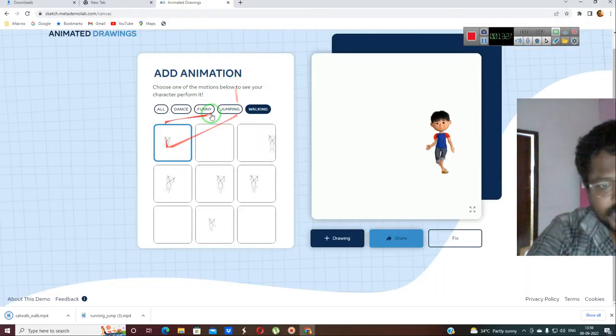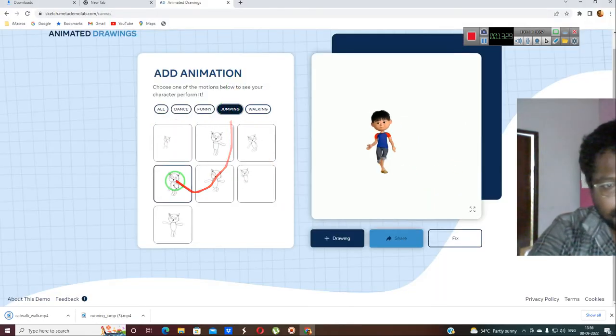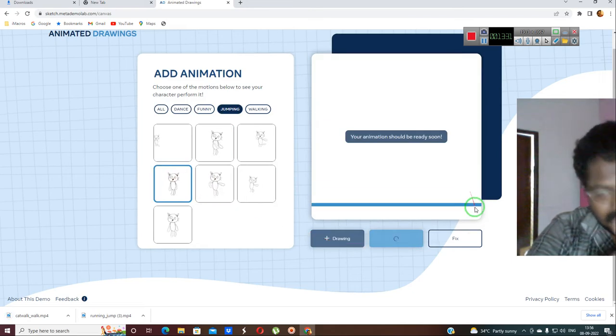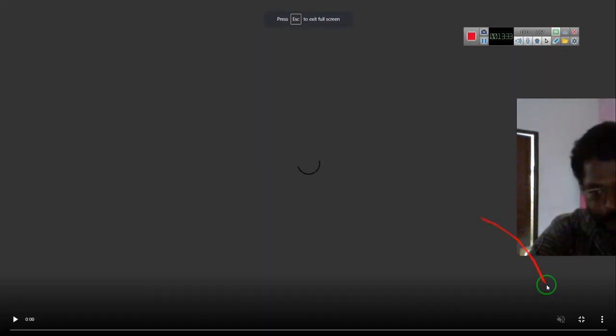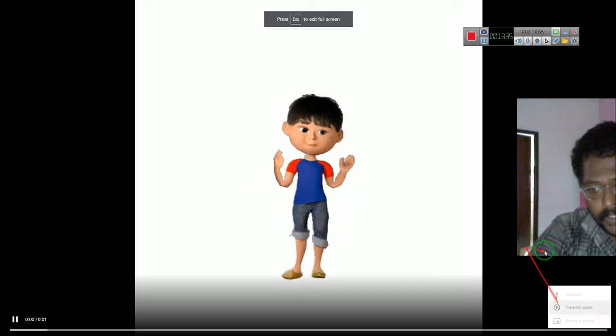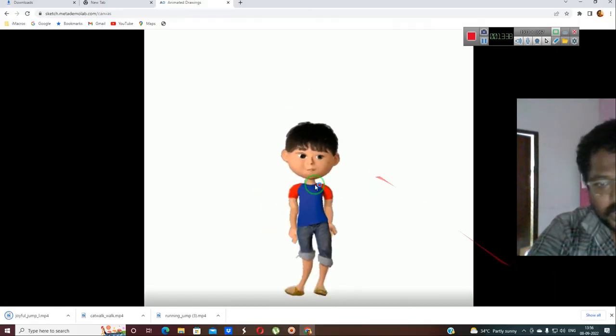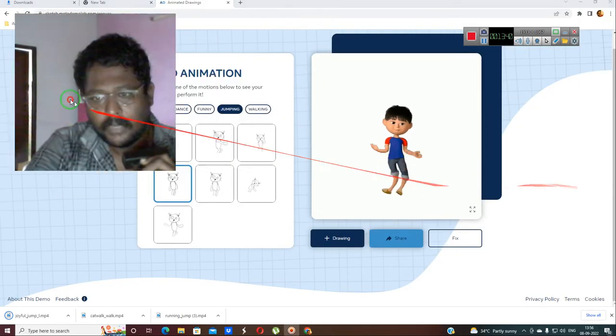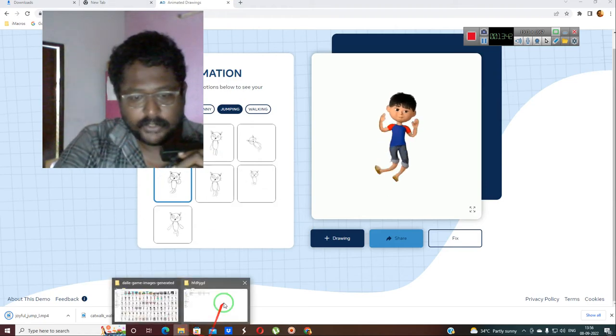So you can take one walking, and you can take one jumping. This one is good. So let us take another walking and a jumping. So these are our characters, and we are going to frame it now. So the better choice for you would be the posture.